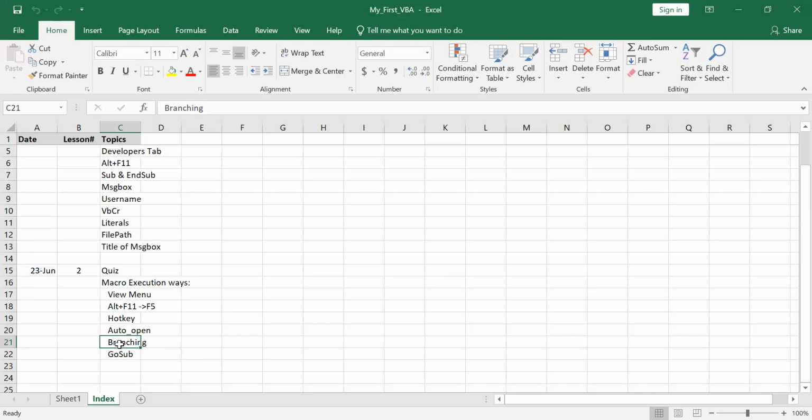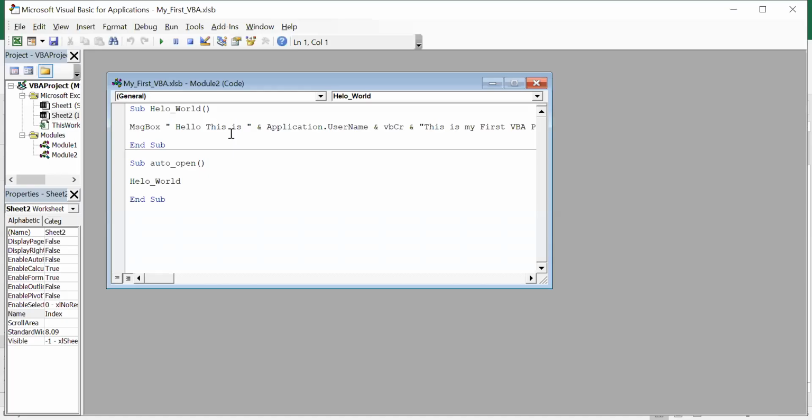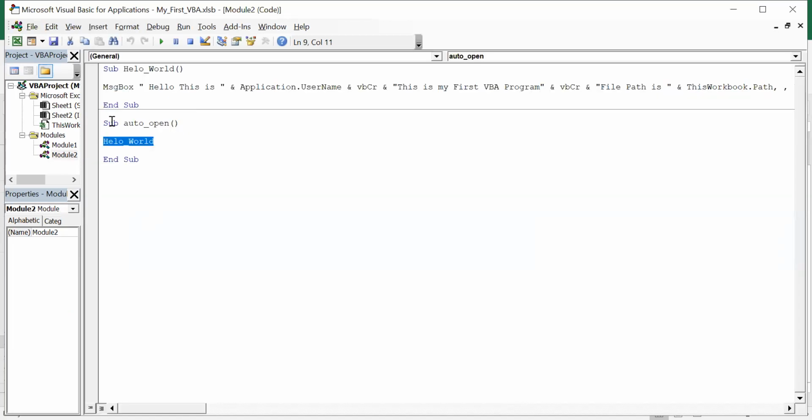And you have also seen the branching. Alt F11, let's go there. This is called branching: within a macro, you are referring to another macro. The computer was running this macro, and all of a sudden it encounters a command which is itself a macro, so it is branched to that macro. And what that says is display the message. So this is branching, right?